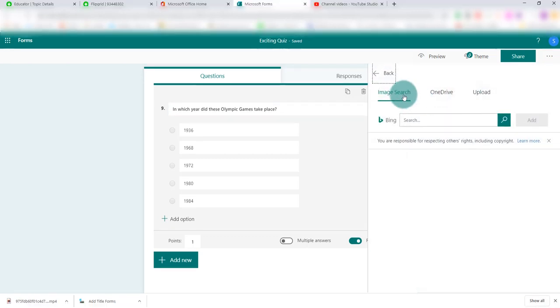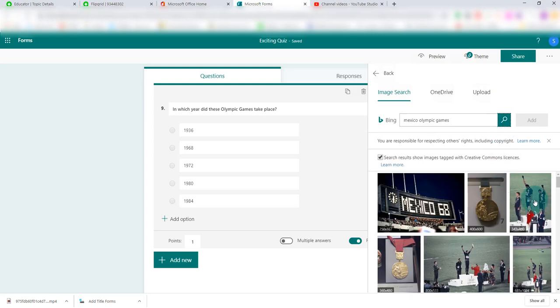So you can go to the image search with Bing, or you could go to OneDrive if you've got an image already stored on there, or you can go to upload from your computer. I'm going to go to image search with Bing at the moment. I'm just going to type in Mexico Olympic Games and let's see what happens when I do that. That's exactly the image I want, so I'm going to just click on that.